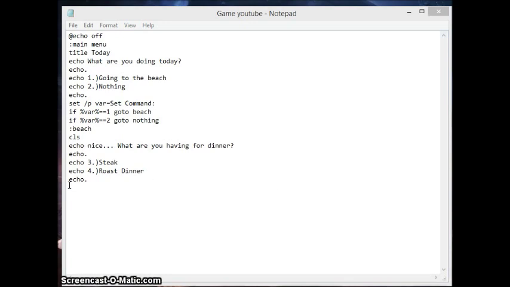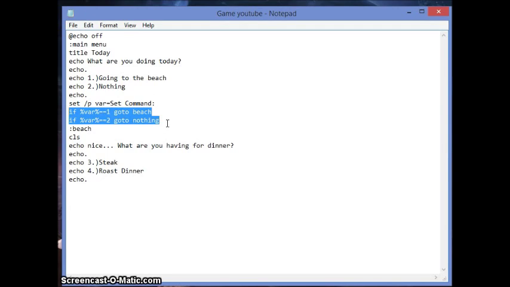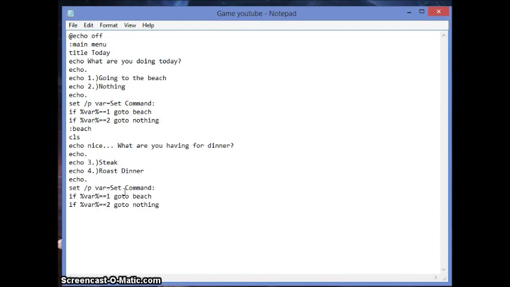Then what you want to do is do this command thing again, copy it, and it's quicker. You can just change the variables. And now change these numbers to 3 and 4, and then change this to, again, whatever you want, but steak, roast dinner. So now that's the answer for beach. You want an answer for nothing now. So nothing, there we go.